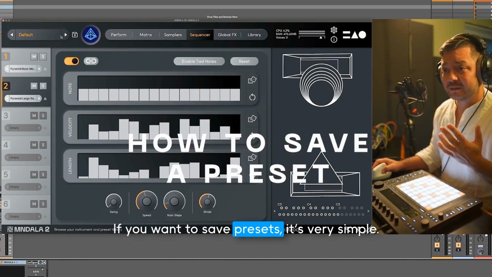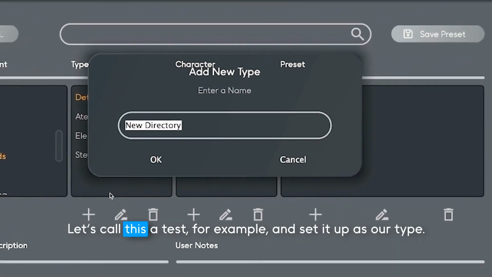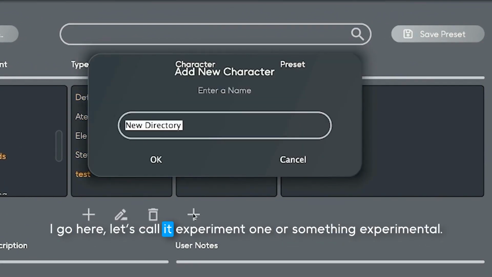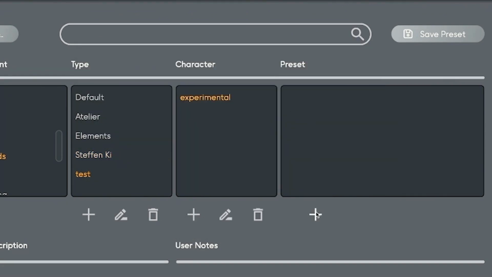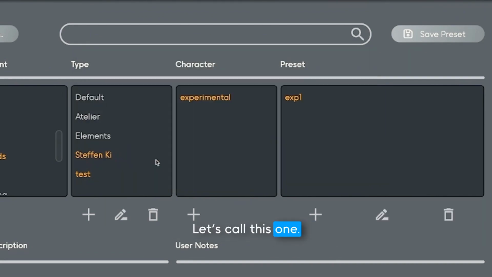If you want to save presets, it's very simple. You can create your own type. Let's call this test, for example, and set it up as our type. I go here. Let's call it experiment 1 or something, or experimental. Not a very exciting name, but why not? Let's call this 1.